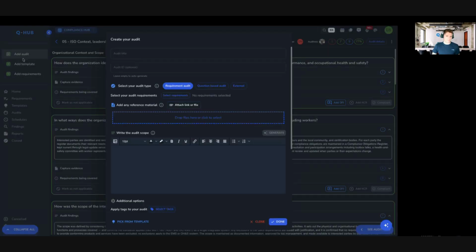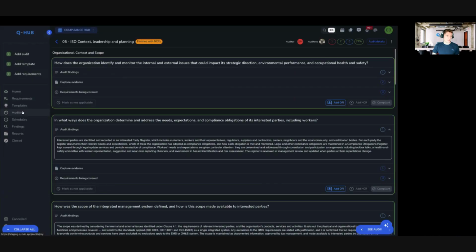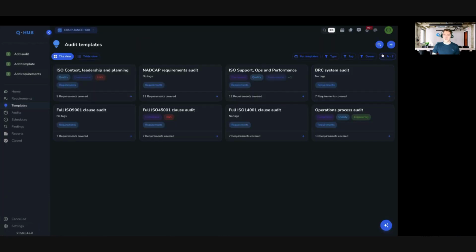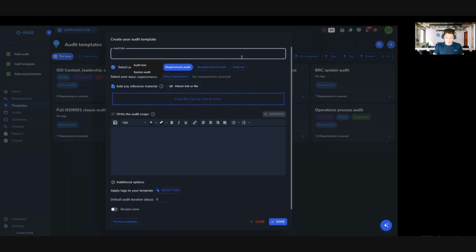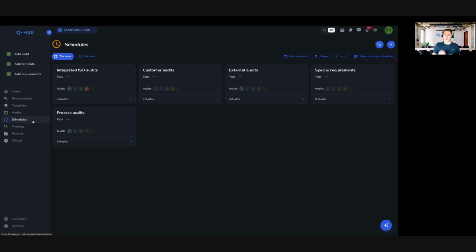We have also upgraded and created a new external audit type. So when I go to my templates, let's say I create an external audit. So let me see if I made one already. Not yet. Let's do it now. So let's say I've got an NQA audit. Actually, I have done this. We'll come back to the external audits.